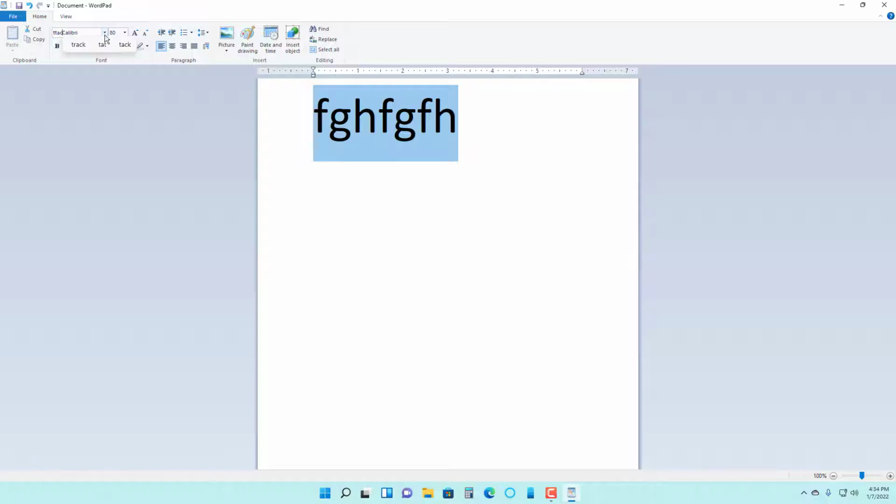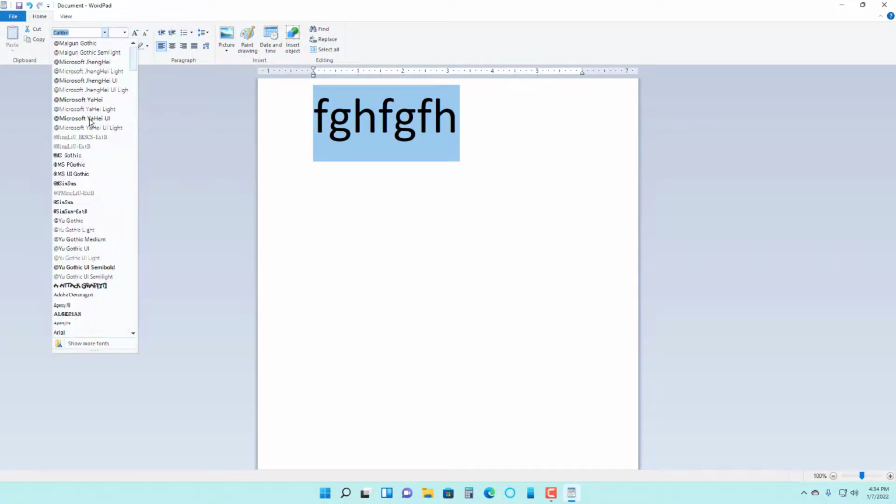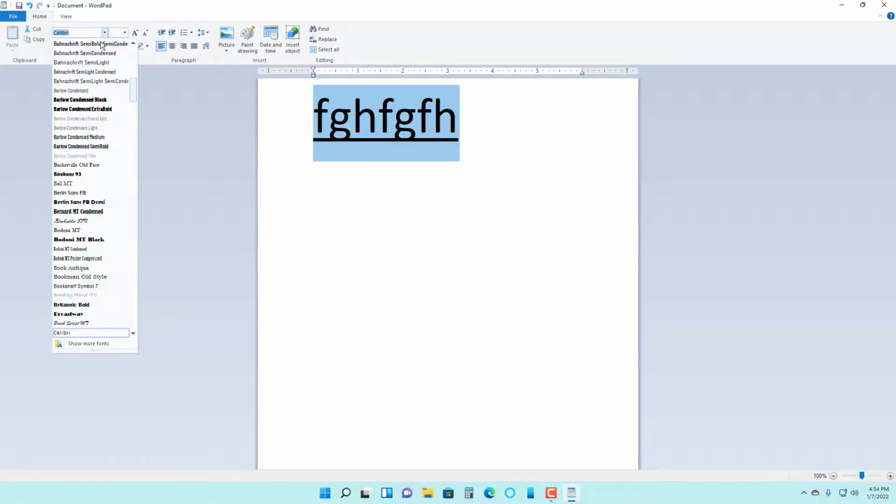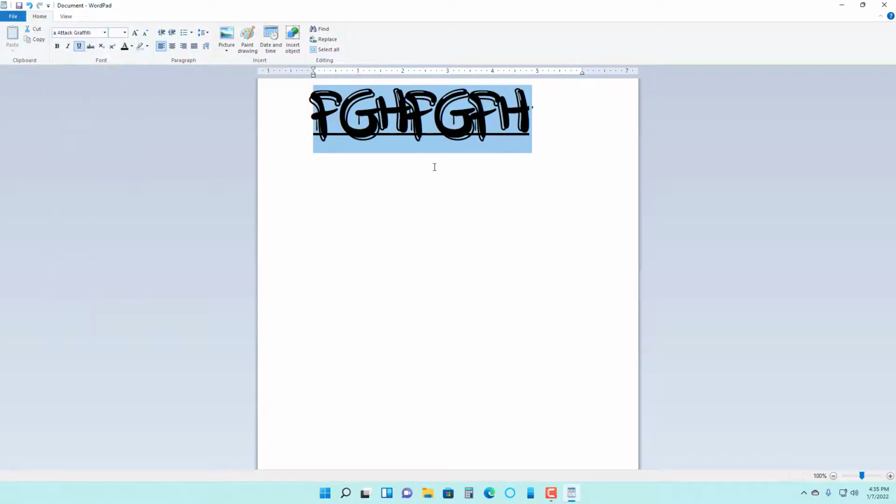We can just select the Attack Graffiti right here from this place, or you can type in Attack right here. Let me just type Attack. I guess that is not the name right here, so let me just scroll up. There's Attack Graffiti. Once I do that, you can see that this font is being used now.